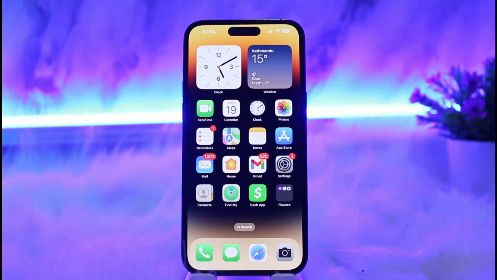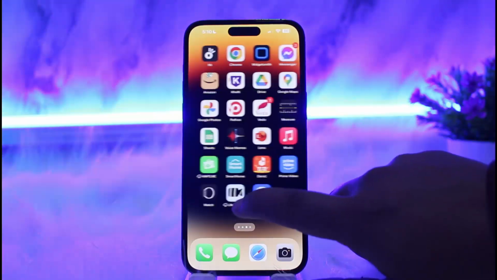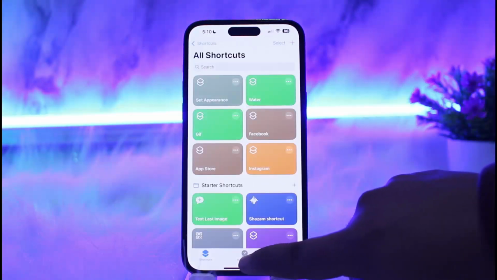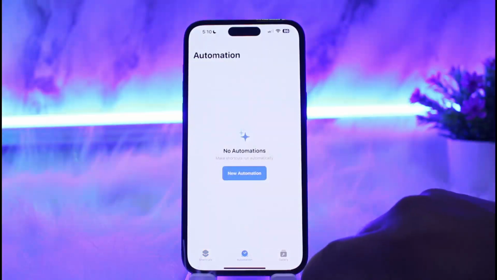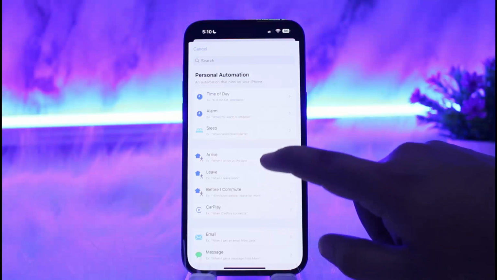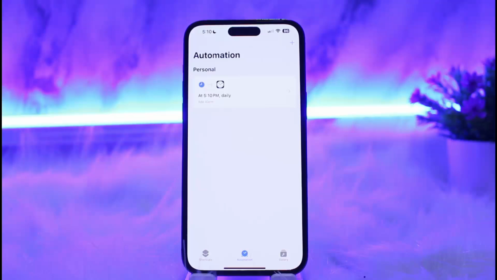In order to turn off or delete automation in iPhone, you need to simply go ahead and open up the Shortcuts app first. Once you open up Shortcuts, you want to simply tap on the automation option at the bottom middle of your screen. Once you're here, you'll be able to find the automation. So I don't have any automation, so I'll just open up new automation here.